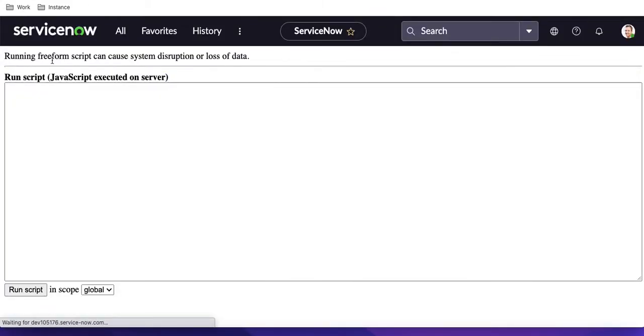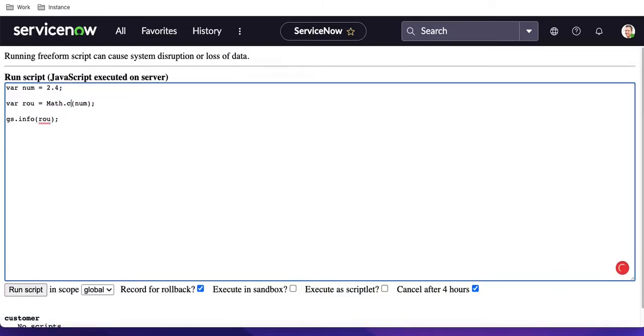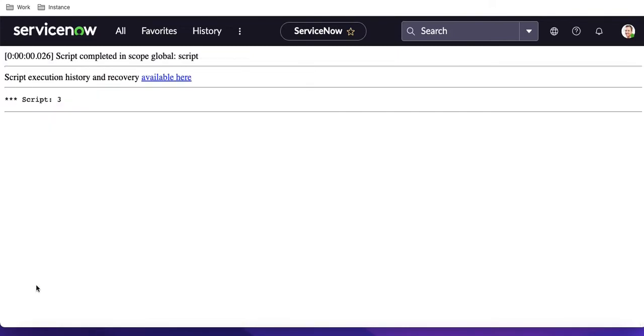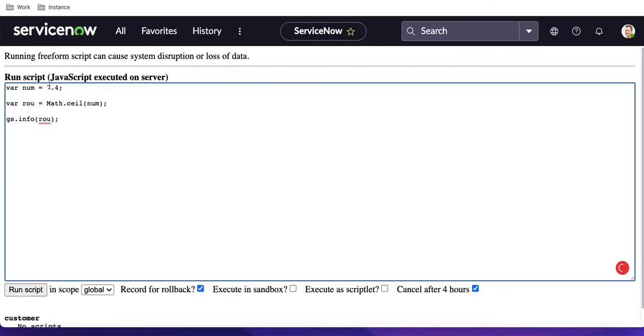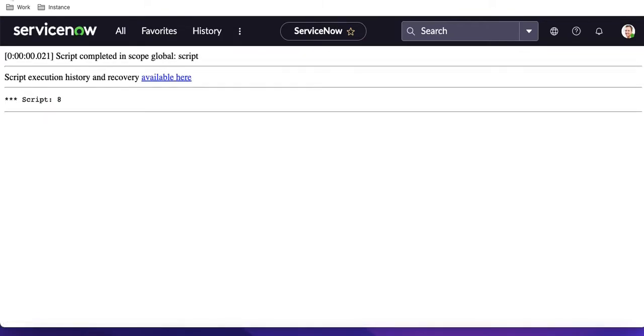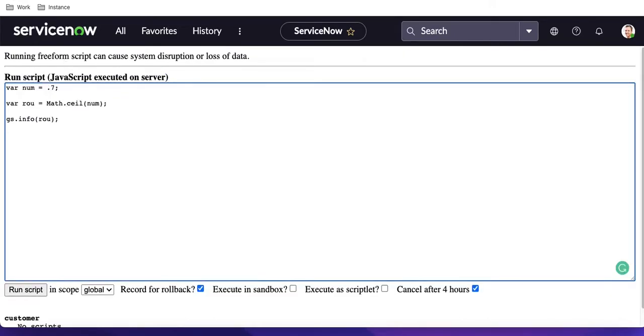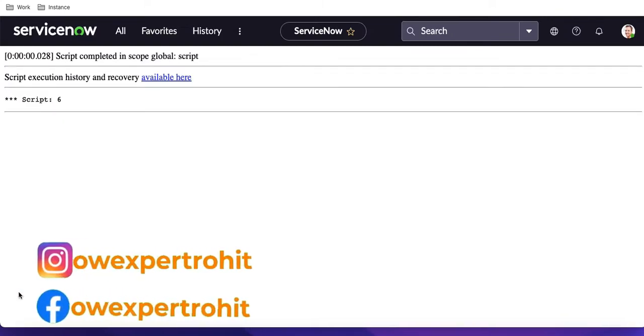So if I type ceil here, what will it return compared to the round method? Round was returning 2, but if I use ceil, meaning the ceiling, it will always return 3. If we run that, it is returning 3. Now if I use 7.4 or 7.7, it will also return 8, because it is the ceiling method, so it's the up value. If I put 5.7, it will return 6. So it always does the ceil method.